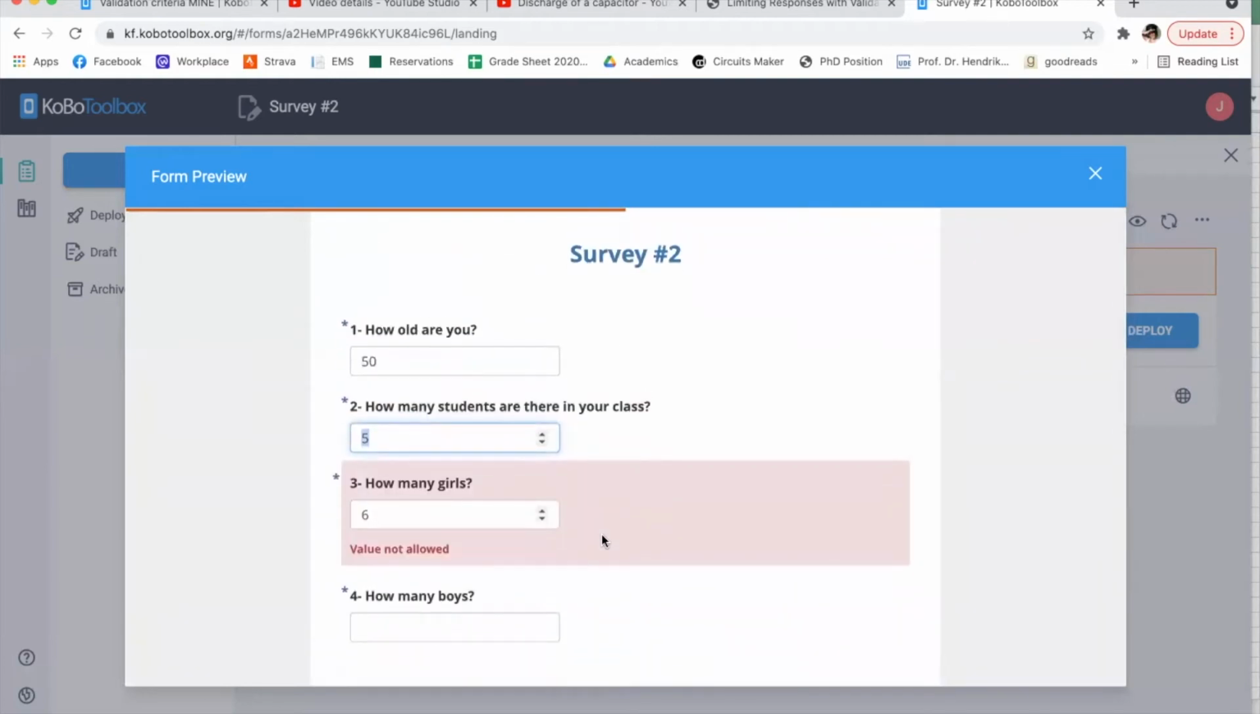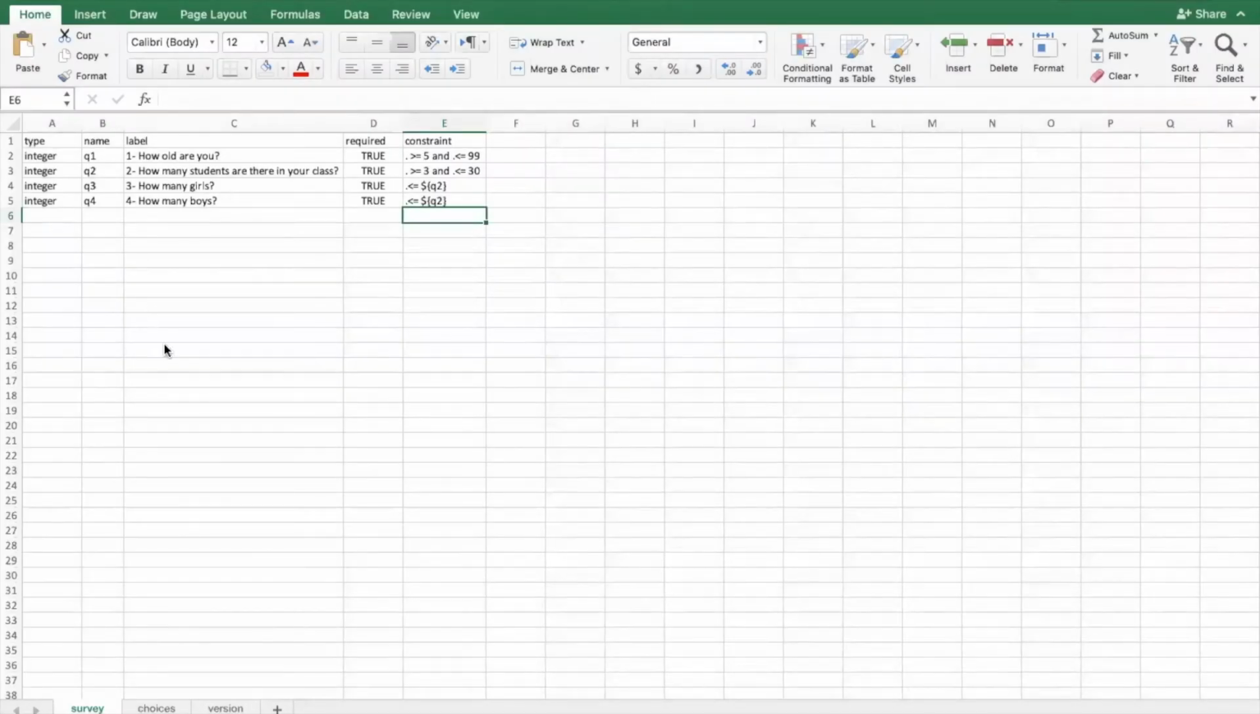So how do you write this in an Excel form? Let's see. Again, I'm in my Excel form. I'm going to create 3 sheets. The first one is called survey, the second one is called choices, and the third one is called version. On the survey sheet, I'm going to write type and name and label, required or not. And now I'm going to add a new column that I'm going to call constraint. Every time you want to do validation criteria, you need something called the constraint.